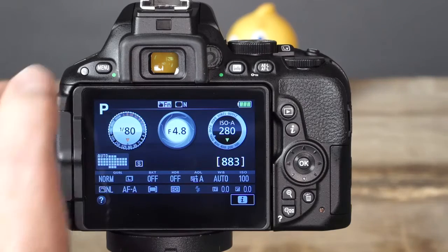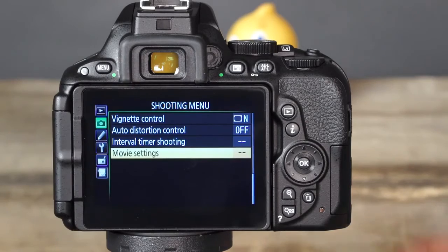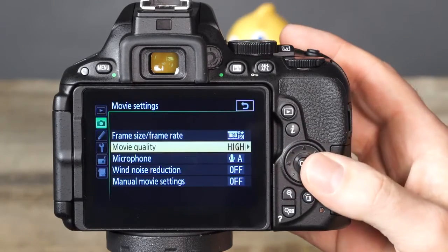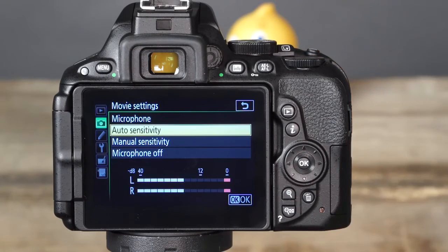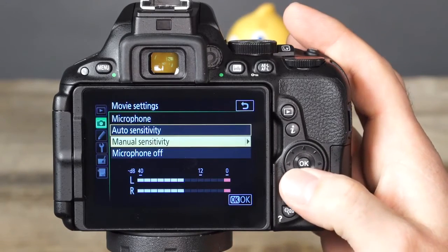To record sound in movie mode, the D5500 has a built-in microphone, which will record sound automatically by default. If you'd like to change the microphone sensitivity or turn off sound recording, you can do this through the camera's menu system. In the shooting menu, select Movie Settings and Microphone. Here you can choose Auto Sensitivity, Manual Sensitivity, or Microphone Off.